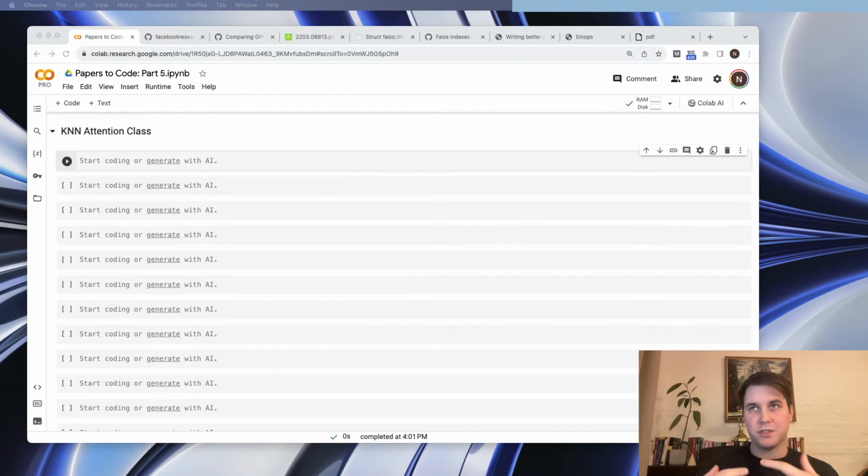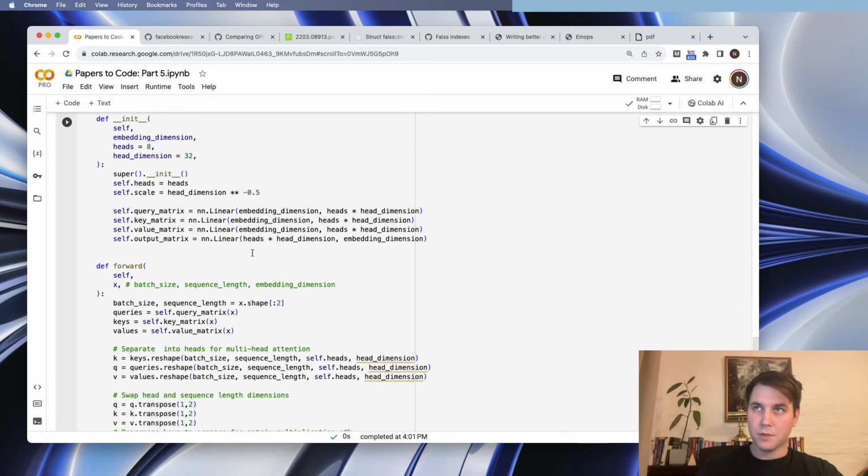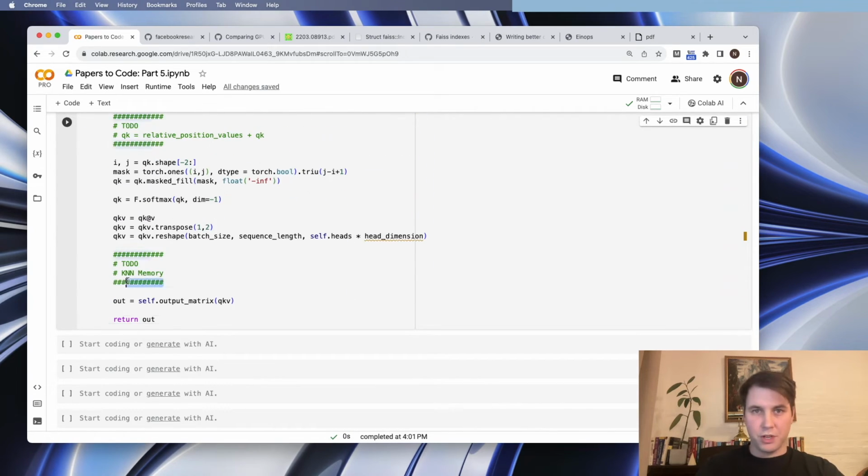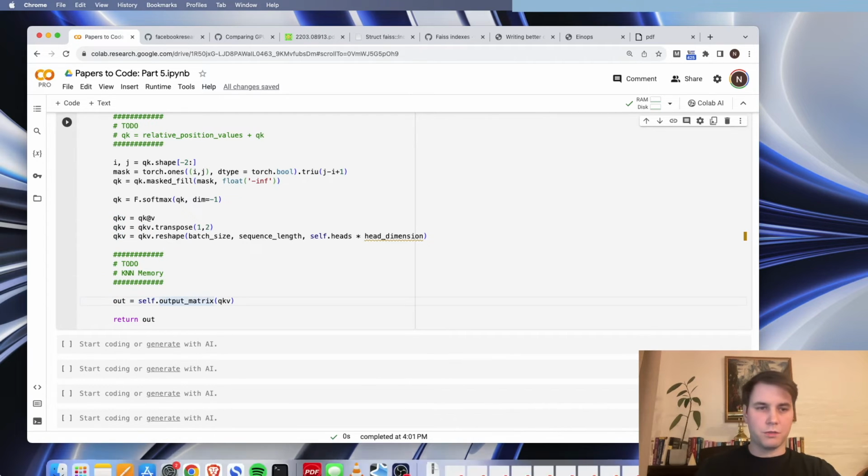Let's wrap it into our multi-head attention class so that we can build a KNN layer. So if we remember, this is going to look a lot like the multi-head attention block that we built a few videos ago, which I'll paste in here. So this should all look familiar. And now we have this to-do portion here, and that is to add in the KNN memory. So we have one branch of computation that's doing local attention, and then we're going to have the memory attention, and then we're going to fuse them here. So let's think about what we need to do.